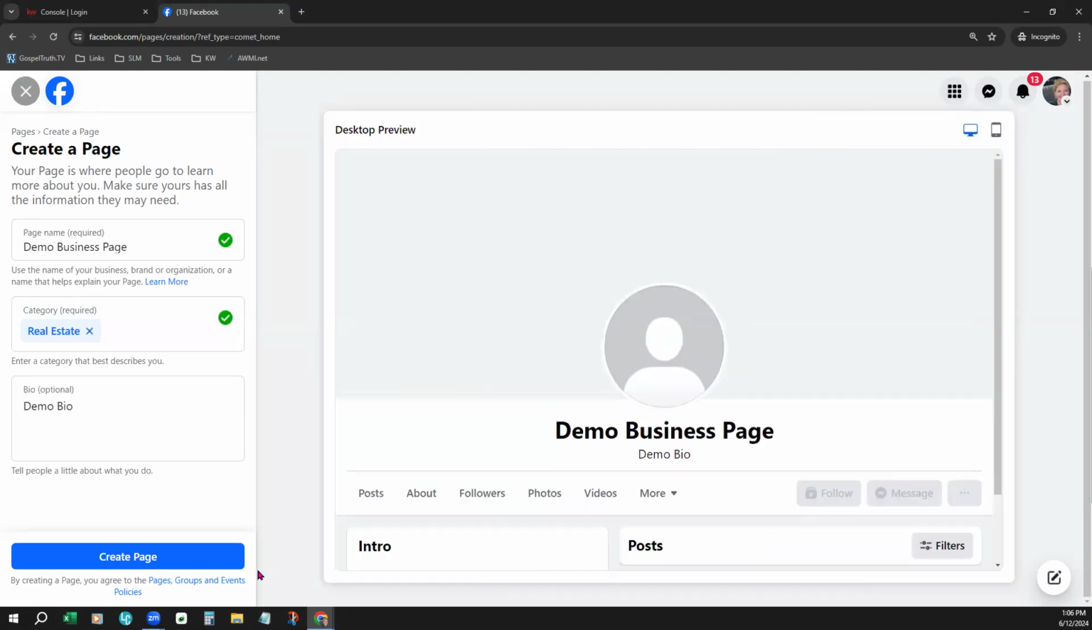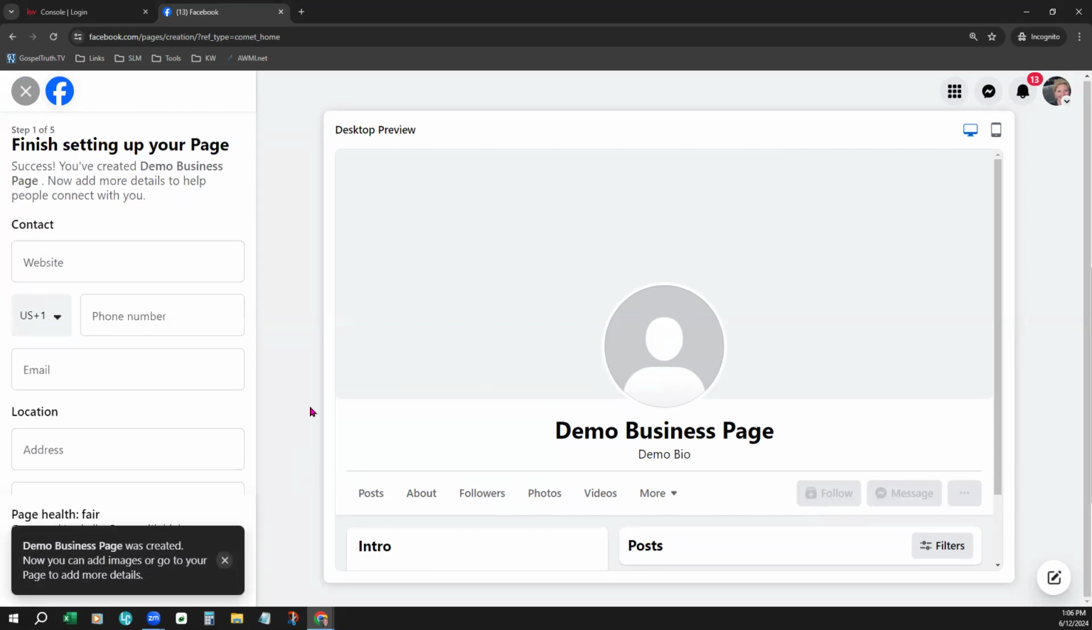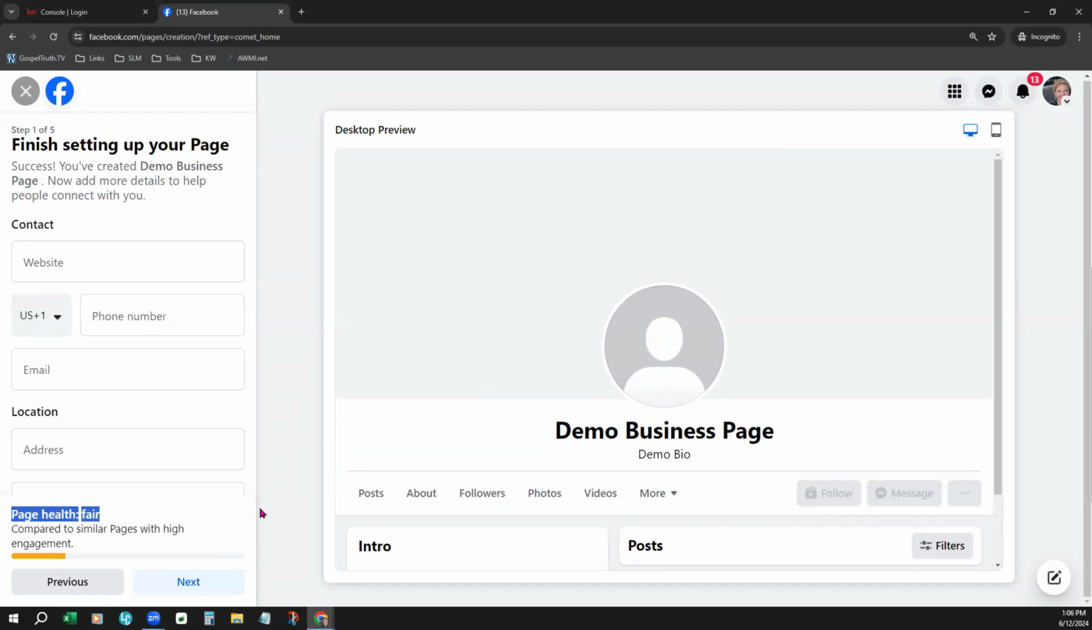Okay. That's it, guys. That's the basics. You can go ahead and create page from right here. It takes just a second. And then it lets you know that it was created. Now, notice your page health is fair. The more information you fill out, the better your health is.